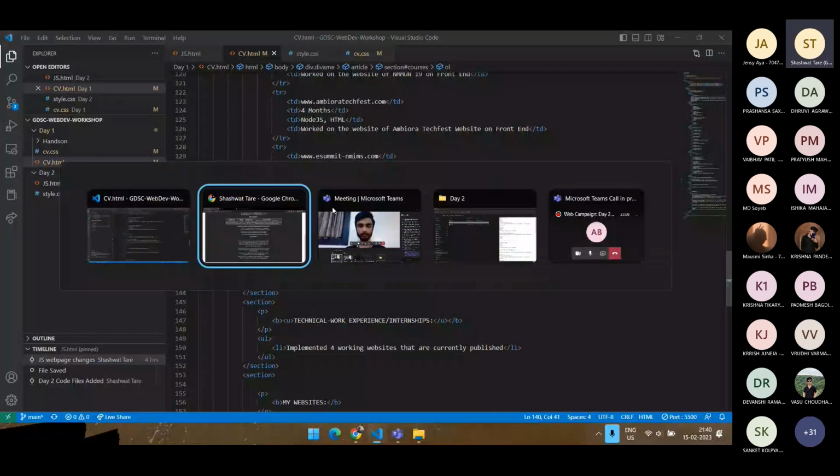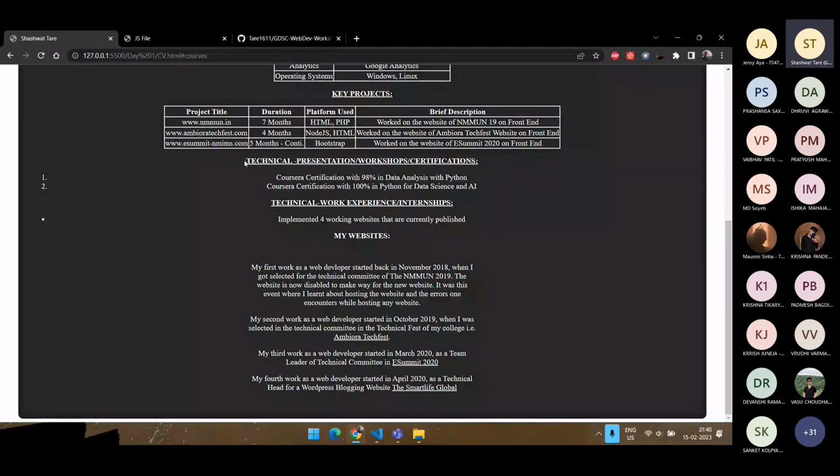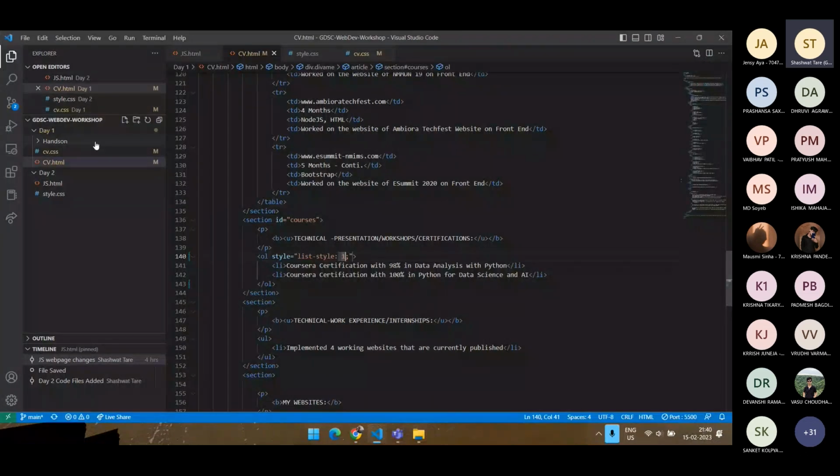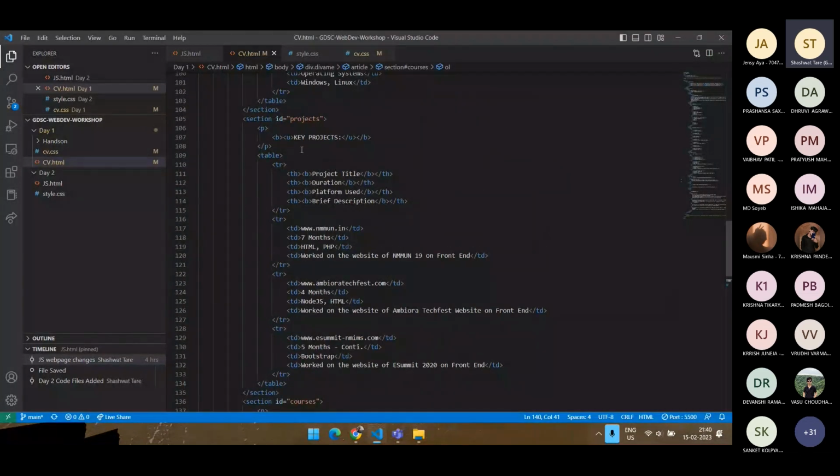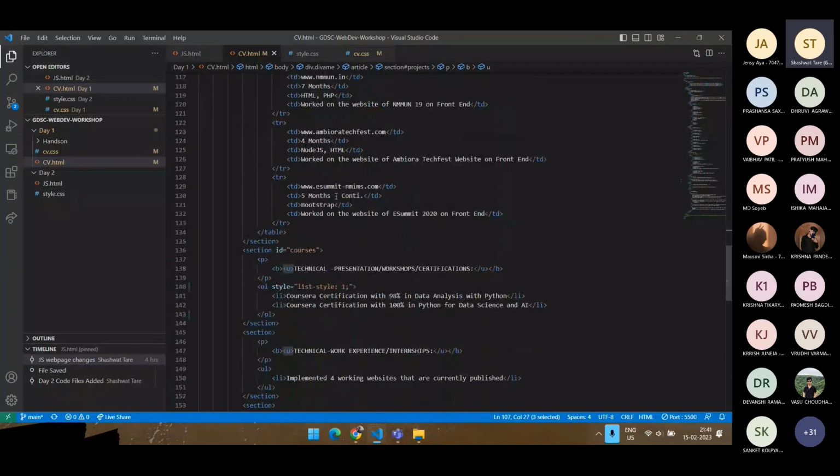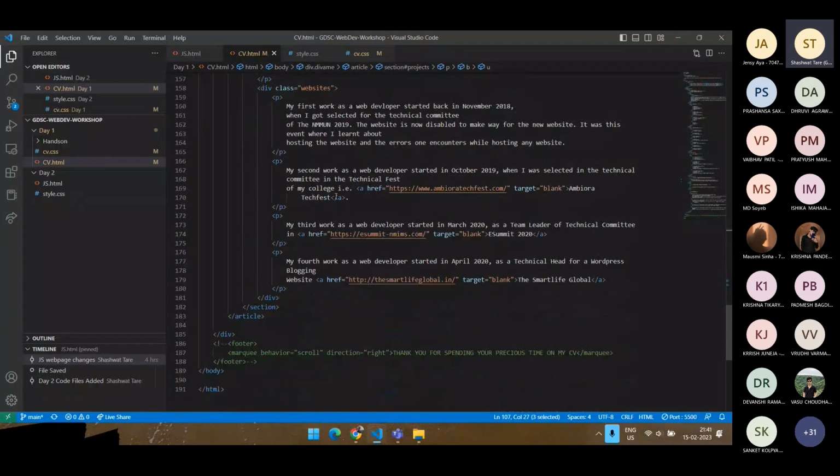Next, you can see some of my text is underlined over here. That is also easily achieved by just using the U tag. It tells the HTML to use the underline tag. So majorly, this is the part in which we can use basic CSS and HTML to make your CV.